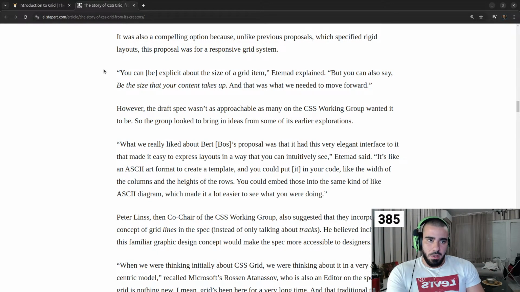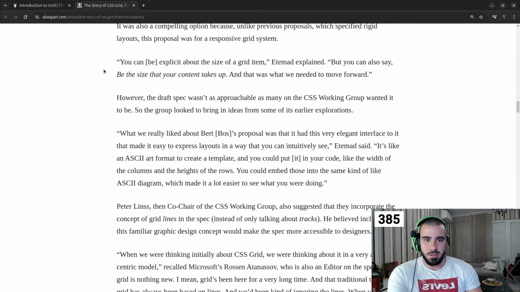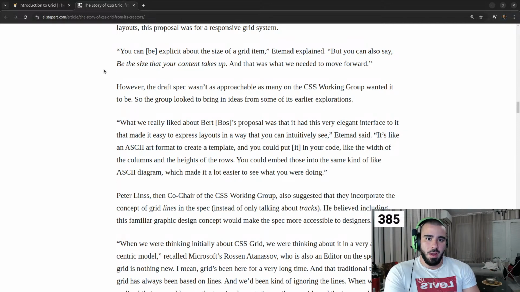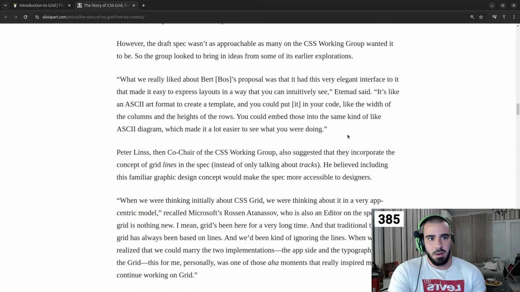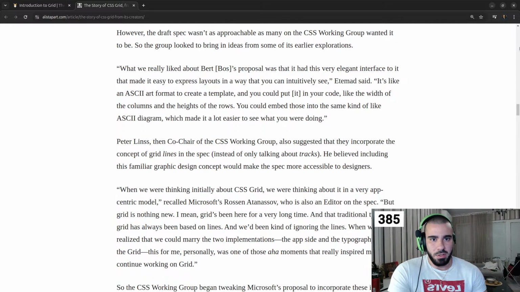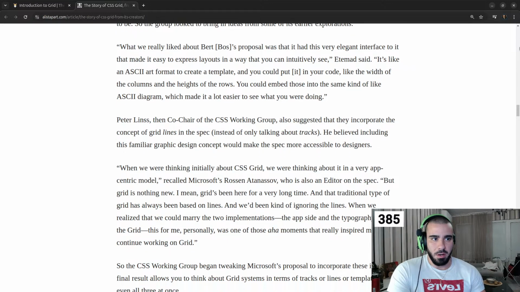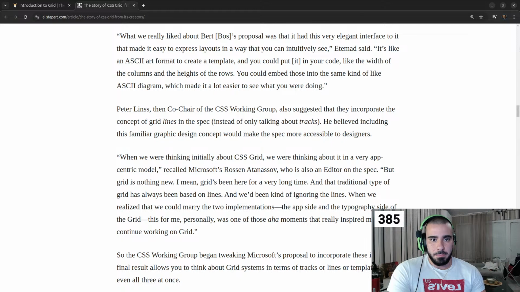It was also a compelling option because, unlike previous proposals which specified rigid layouts, this proposal was for a responsive grid system. You can be explicit about the size of a grid item, Etemat explained, but you can also say be the size that your content takes up, and that was what we needed to move forward. However, the specific draft wasn't as approachable as many of the CSS working group wanted it to be, so the group looked to bring in ideas from some of its earlier explorations.